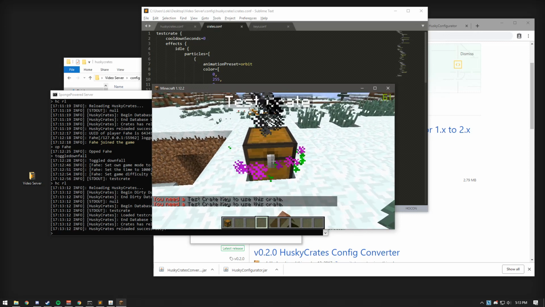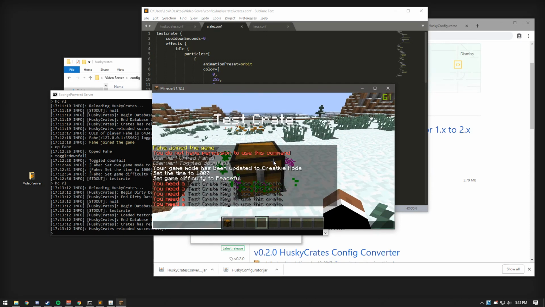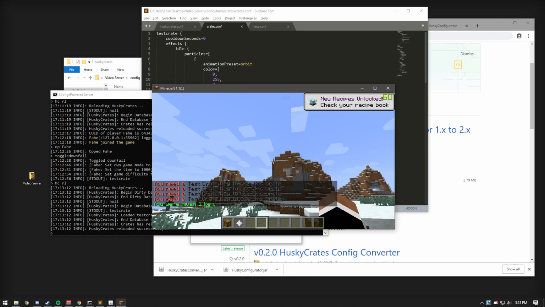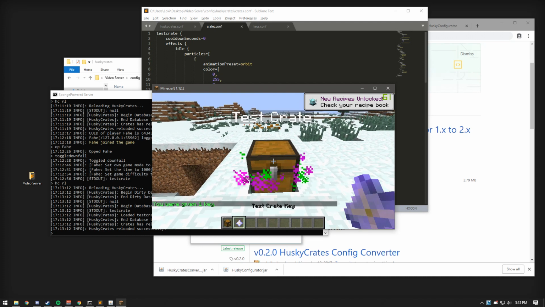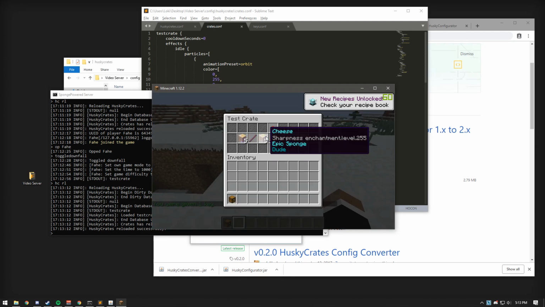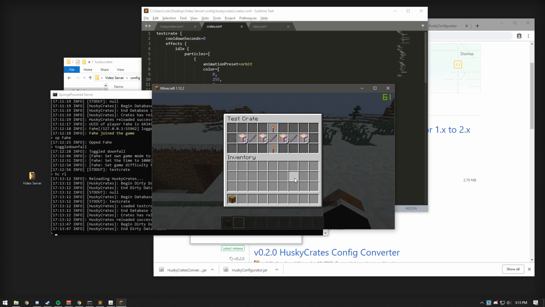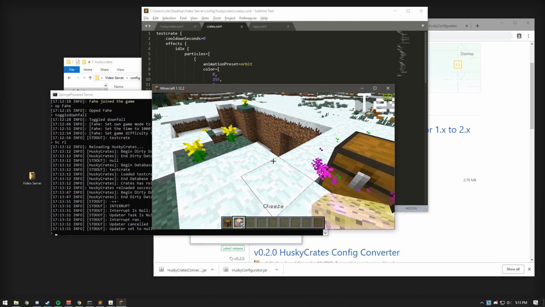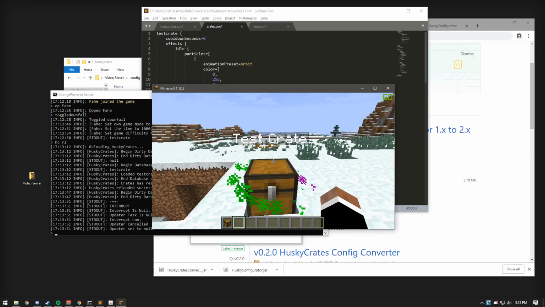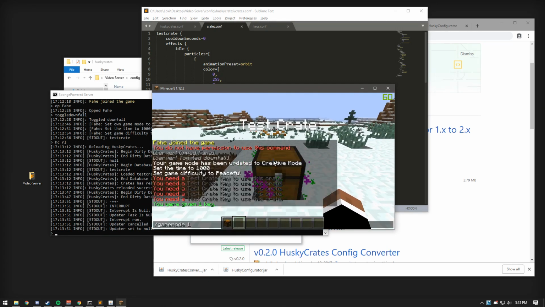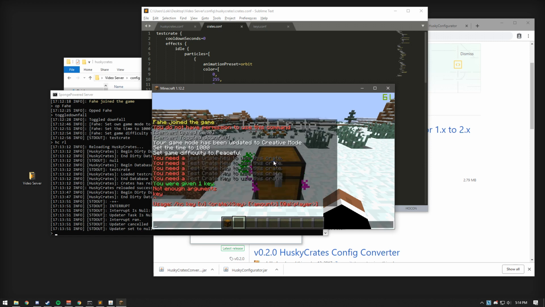So you can see we need to create. That message looks a little broken. Don't worry about it. And we'll go HC key and I'll test crate. There we go. Now we have a key. I can hit it. Here's our stuff. As you can see, we got cheese. It's just 5 cheese. I'll chuck it. And I'll show you one more thing here. So HC key. There you go.